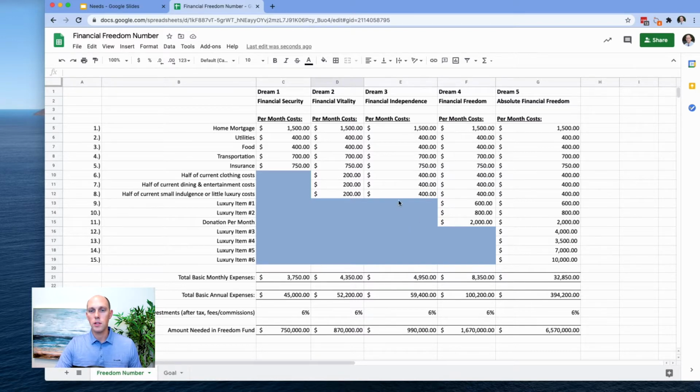But let's just talk about this. So right here, we have 4 levels of financial freedom. Okay, so financial security, this is just covering your basic needs. Financial vitality, you're getting a little bit more benefits above your financial needs. And then financial independence, and then you have financial freedom, and then absolute financial freedom.